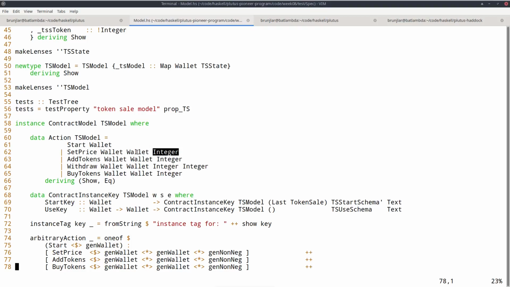Of course, we know from the contract logic that this should only work if these two wallets are the same, because only the owner of the token sale can actually set the price. But to make it more interesting, I want to provide actions also if somebody else tries to, and then we can see whether this is actually not working, because we expect that nobody else can set the price of a token sale owned by a different wallet. Same for AddTokens. So again, AddTokens: this wallet wants to add tokens to that wallet's token sale and this many tokens. Then Withdraw: this wallet wants to withdraw so many tokens and so many ADA from the token sale run by this wallet.